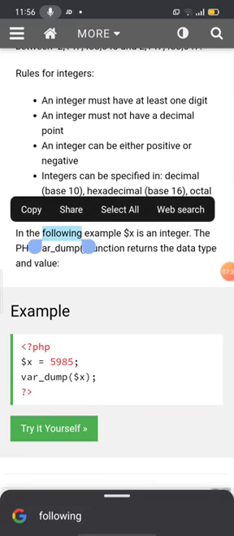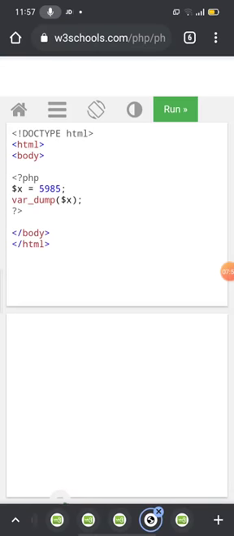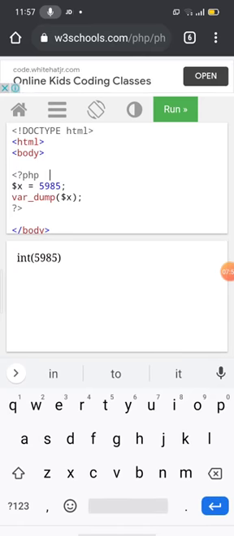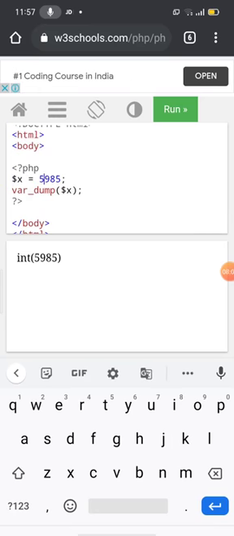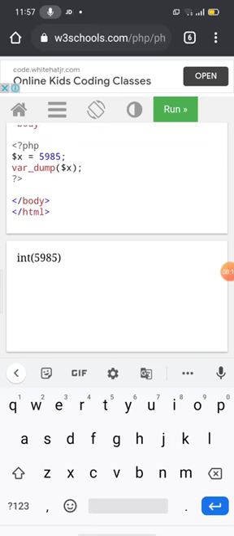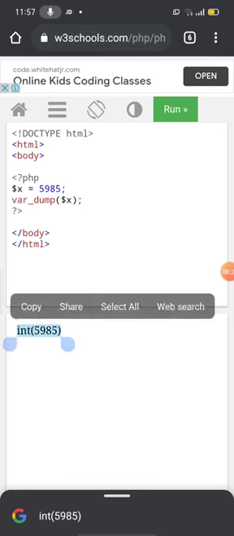In the following example, $x is an integer value, where the var_dump function returns the data type and value. Let us see what it is. Very first line, doctype HTML, body, inside the PHP tag, $x has been given, and the value of x is written as 5985. Now var_dump is a function that will give you int of x. This is the output. You can see the output over here.